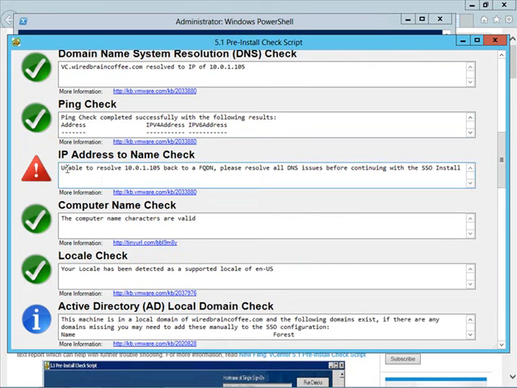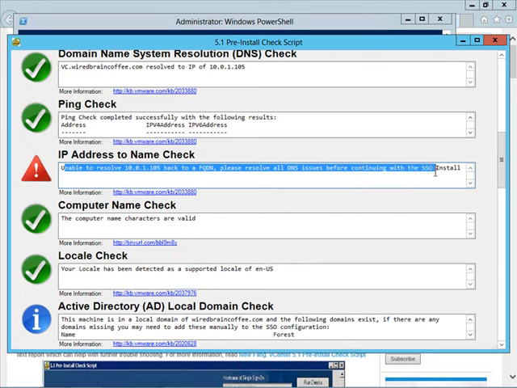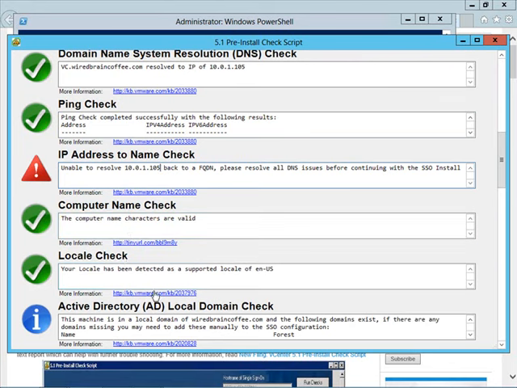It tells us we did not pass the IP address to name check. So the VC host name that I have currently configured for this host needs to be mapped to this IP address. That's something I'll go and take care of in just a second before we perform the upgrade. We passed the computer name check, the locale check, the Active Directory local domain check.